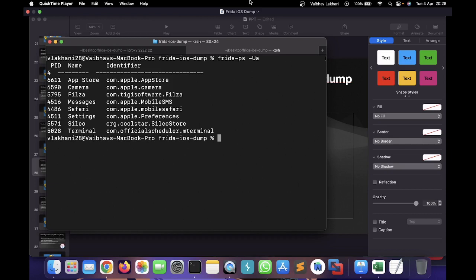To summarize, this particular command is just going to give you which applications are running inside that iOS device and what is the bundle identifier of it. Okay, so over here I am able to see the application name, the bundle identifier and the process ID for which they are running. So this is just a summary of what frida-ps -ua does. And we are going to take a particular application. So let's say I want to extract the application terminal.